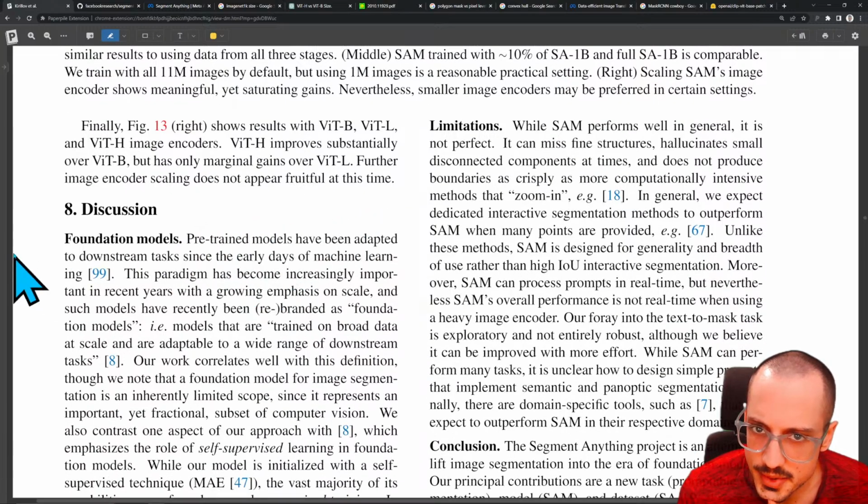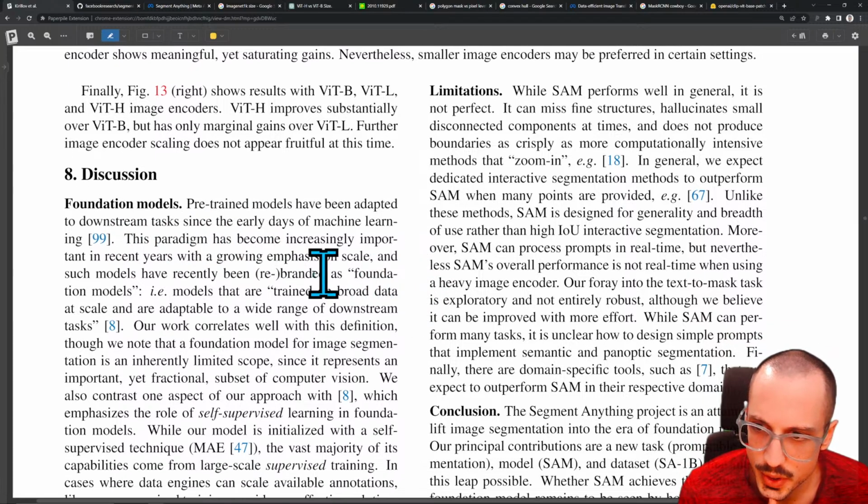Pre-trained models have been adapted to downstream tasks since the early days of machine learning. This paradigm has become increasingly important in recent years with a growing emphasis on scale. Such models have been recently rebranded as foundation models.